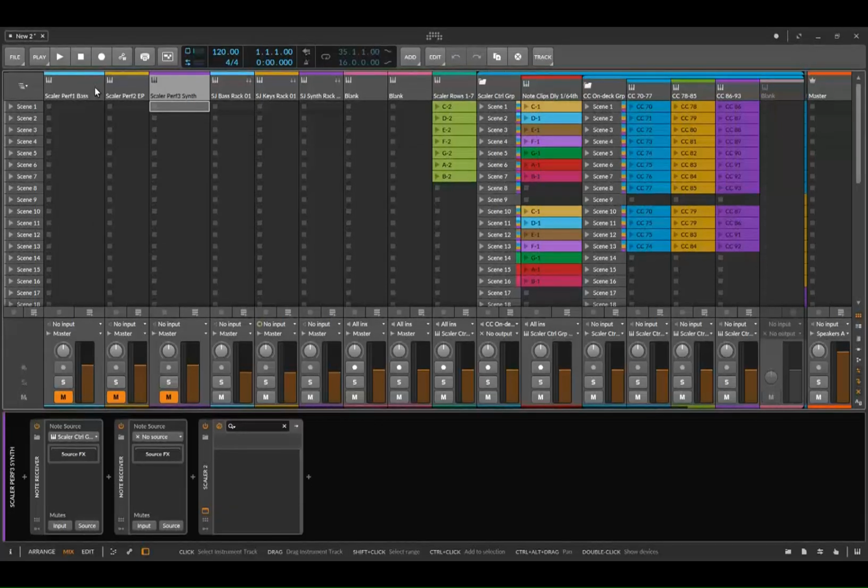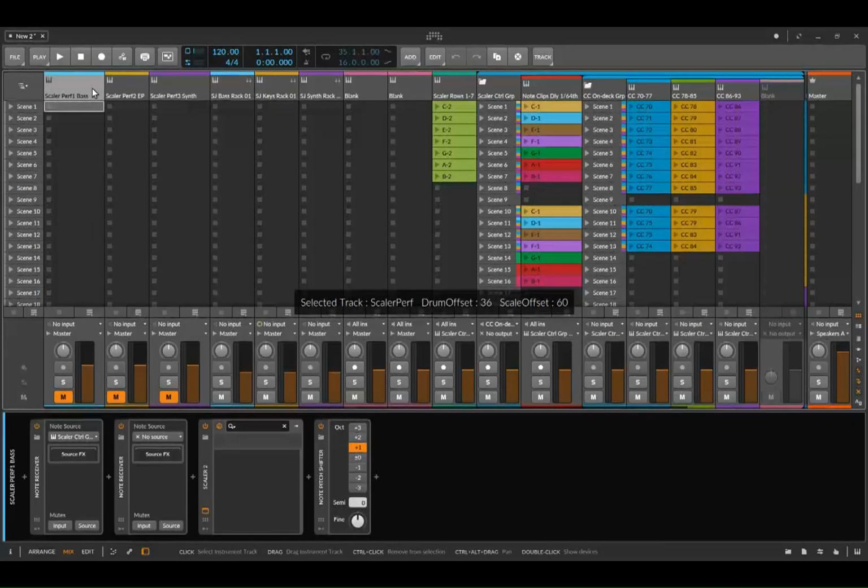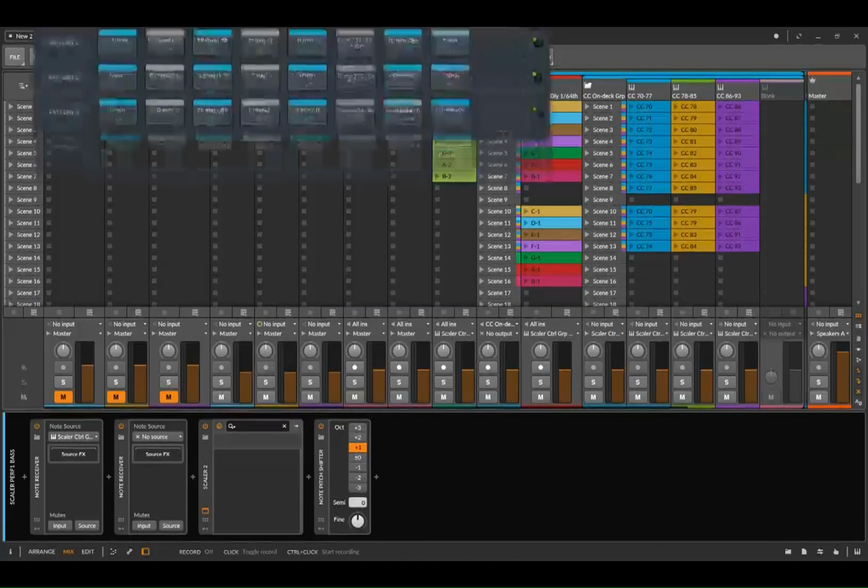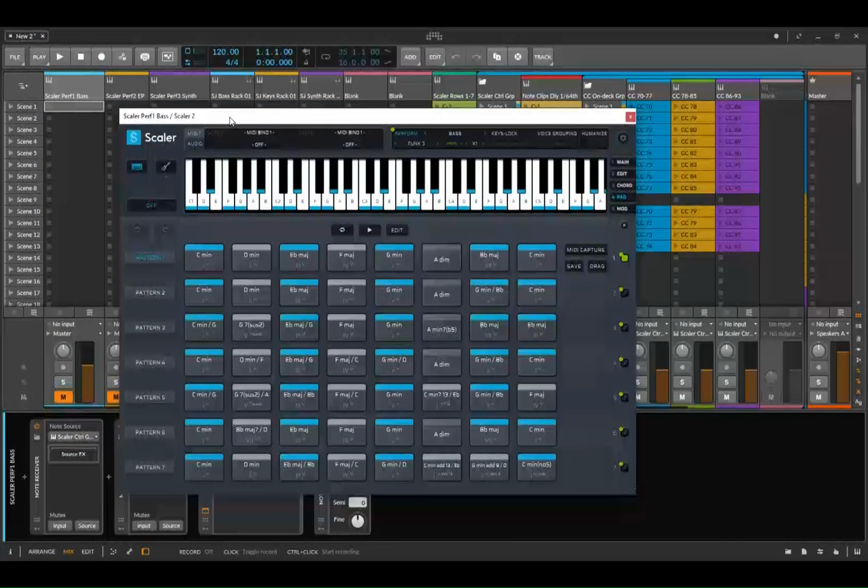So let's take a look here. I'm going to go to the Perf 1 bass scalar instance. I'm going to go ahead and drag that in from off screen. So this is what it looks like. I actually have many chords set up here. There's a lot going on, but what I want to call your attention to right now is that we are in performance mode, okay? And we're looking at bass performances. In this case, Funk 3 is the current bass performance.